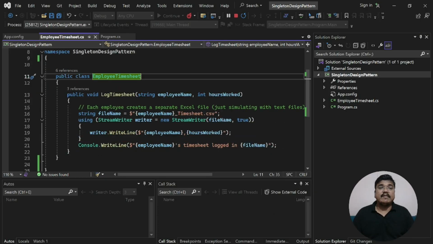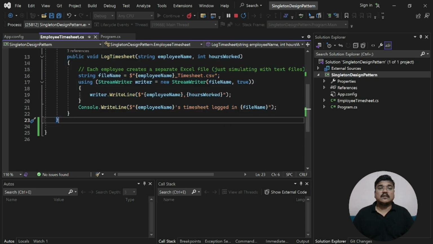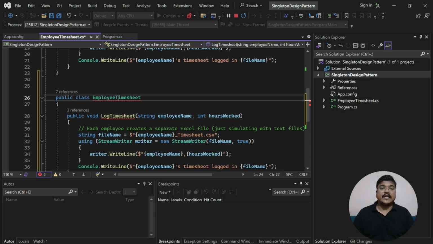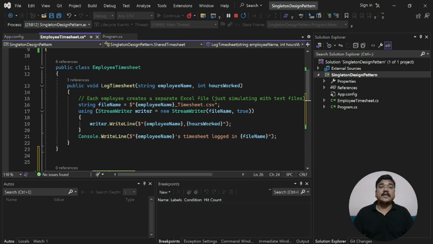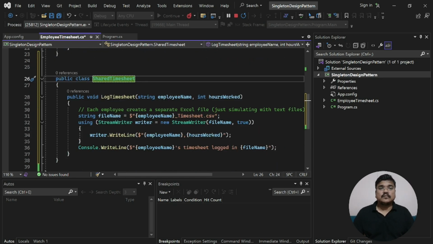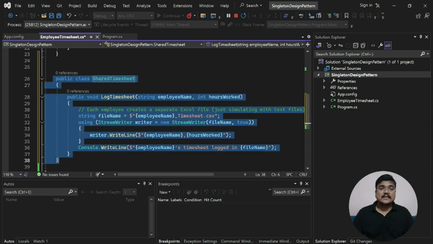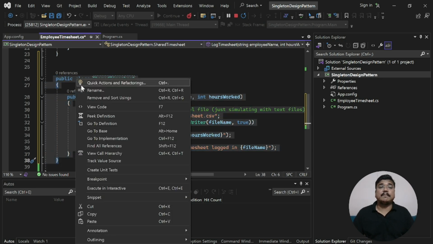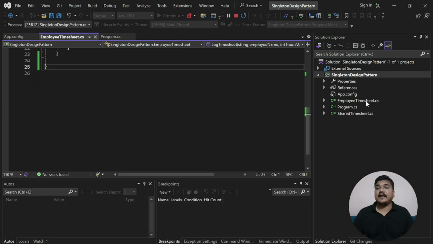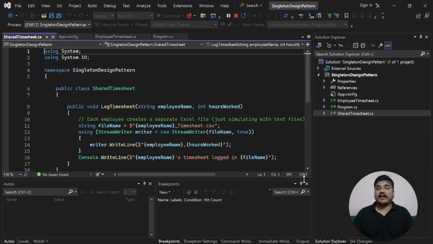So for that, I will create a shared timesheet class. So here I will just rename it to shared timesheet. I am not changing this code so that we get to know what is the difference between both of them. So here I have created this class. If you want to move it into a separate file, you can go here, right click and go to quick actions, and here we will move it to a separate file. Now we have a separate file.